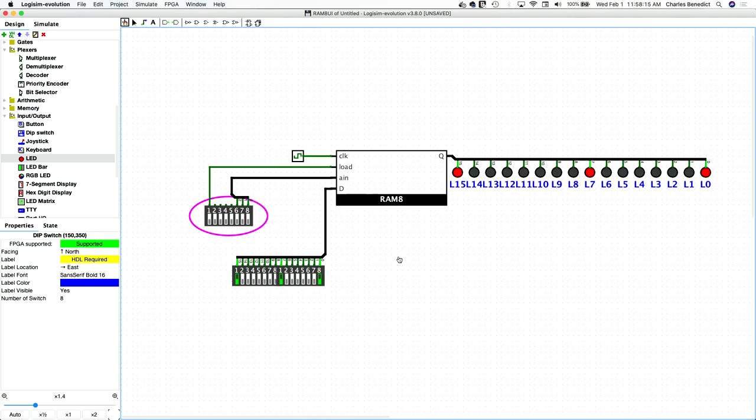So if we turn this off, this value comes back. And then, of course, if we turn all these off, the value should remain because we have load turned off.